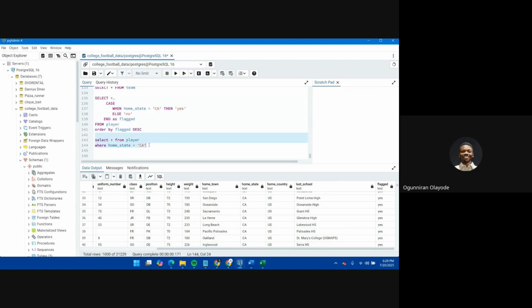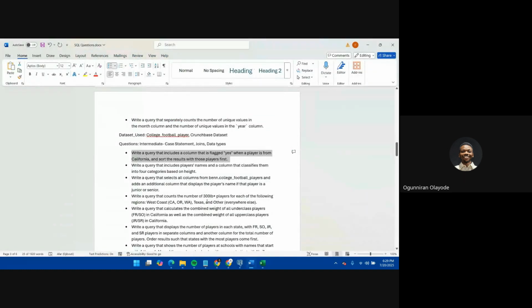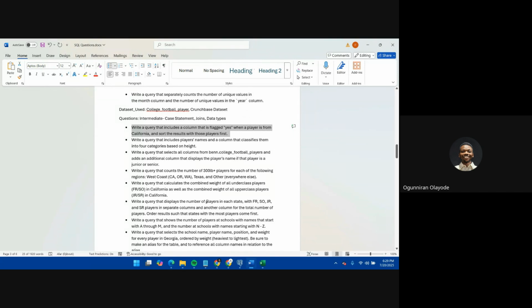So the second question we have now, before we move on, because I need to quickly talk about join: write a query that includes players' names and a column that classifies them into 4 categories on height. I think this is really the last one I'm going to be doing today. So we are told to categorize the player height into, maybe, shorts. What 4 categories can we use? Is it short, not too short, tall, not too tall?